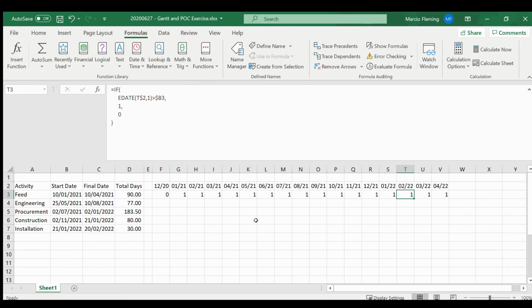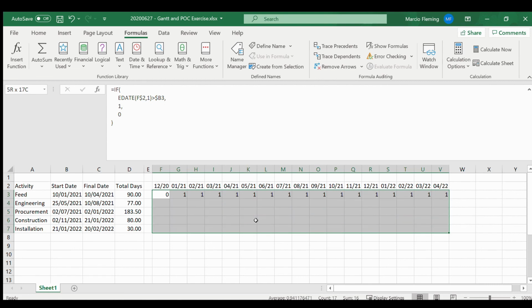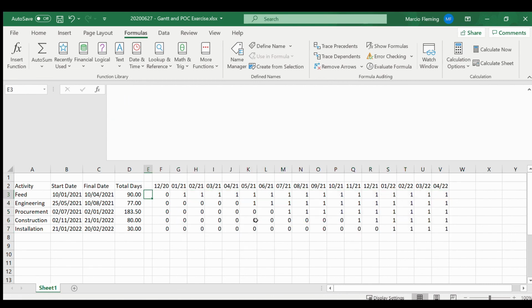There we go. So once we have done it like this, we can come here and drag it down and we can check. So basically this activity is starting in May. There you go, it's in May. This one is in July. This one is in November, and this one is in January. So yeah, you have got it right.